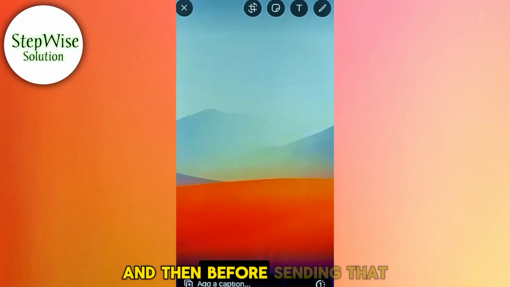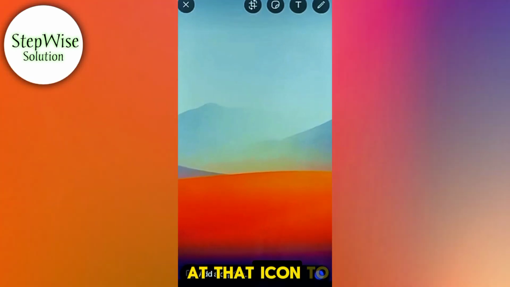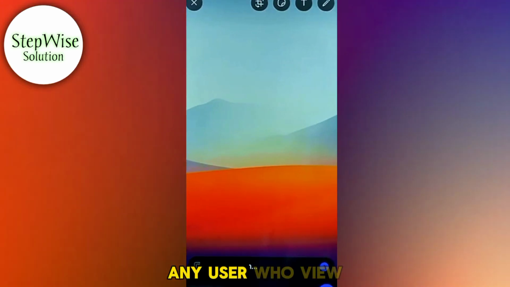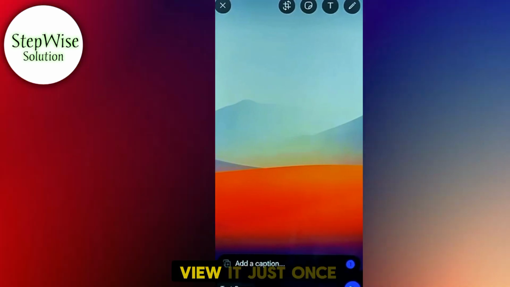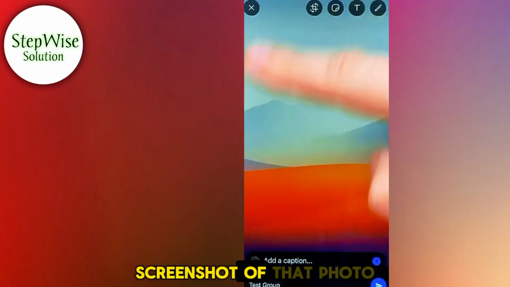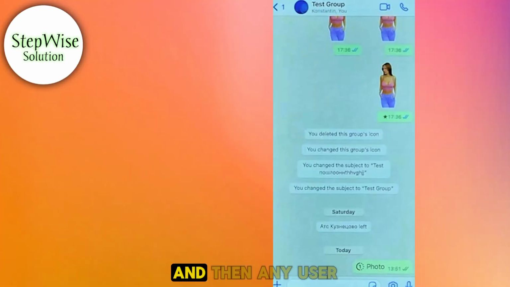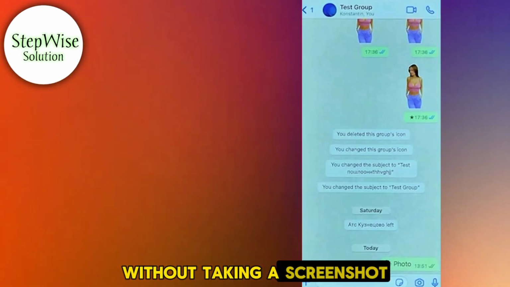And then before sending that message, we need to tap on that icon to activate that mode, in which any user who views that photo message or video message will be able to view it just once, and they won't be able to take a screenshot of that photo. So we can just stop right here and send that message, and then any user will be able to view it just once without taking a screenshot.